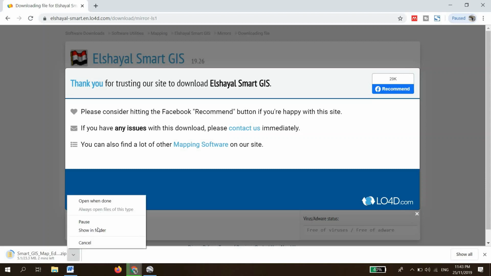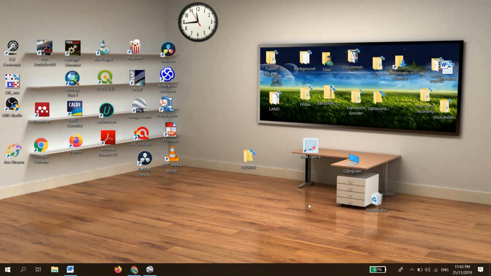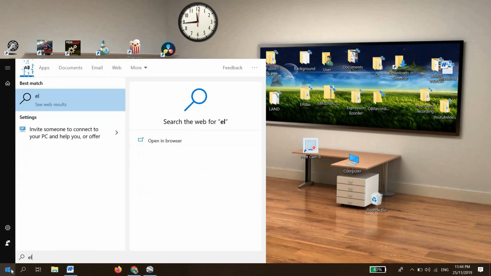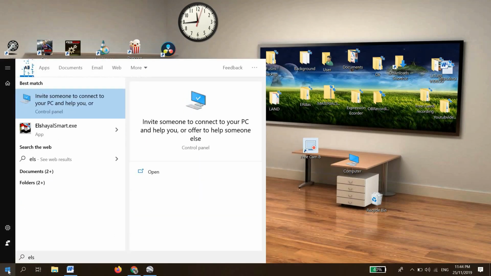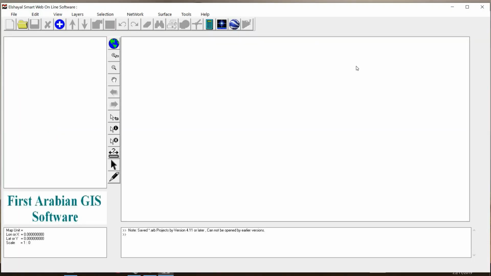At this point, I will cancel the download. Close the browser. Then let's get started. Open Elshayal Smart. Click on it. This is the interface of the Smart software.